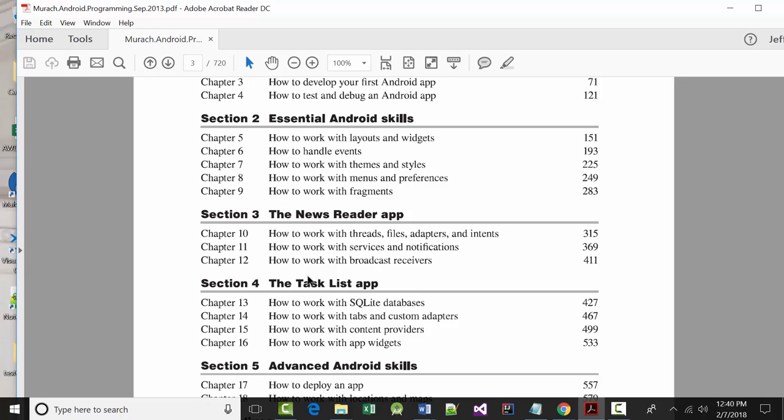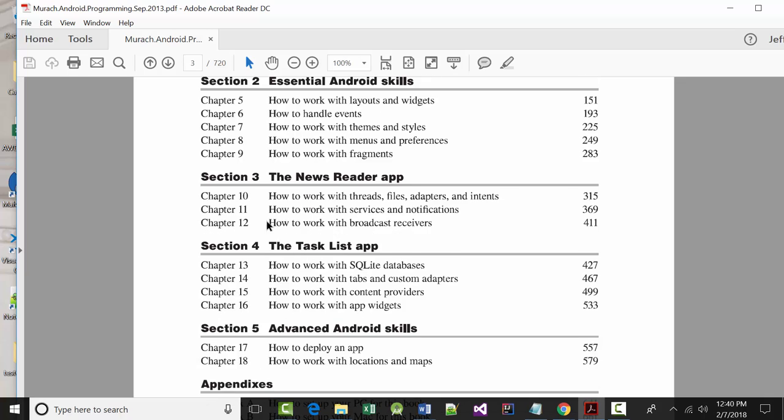I don't know if we'll have time to go through 10 through 12, and that's fairly complex stuff. We may go over it. We may not. I'd like to go over as much of 13 through 16 as we can, because for 2 reasons. First of all, you build a task list that I think everybody understands. Second of all, it uses databases. So I think that would be a good idea.